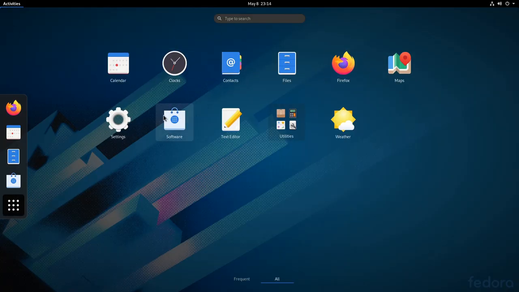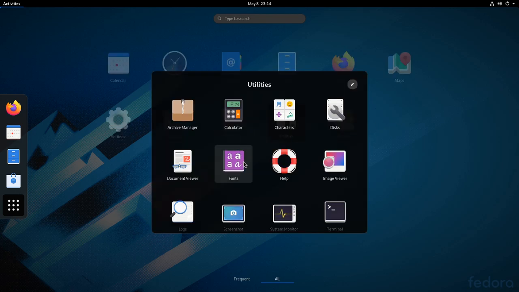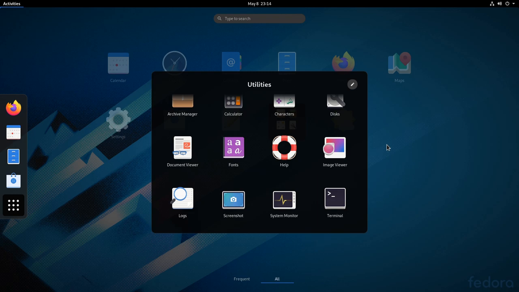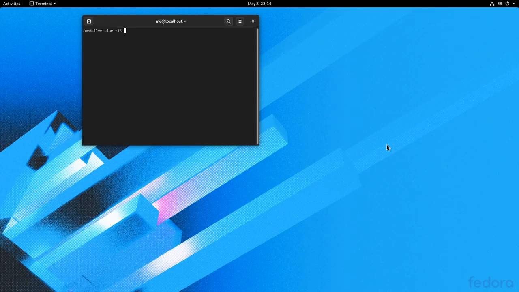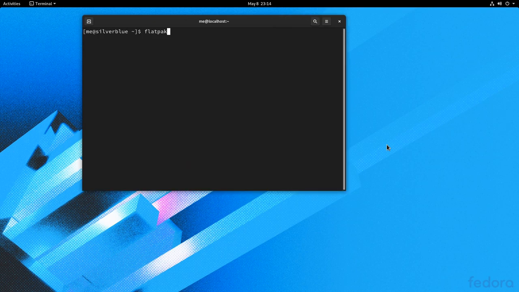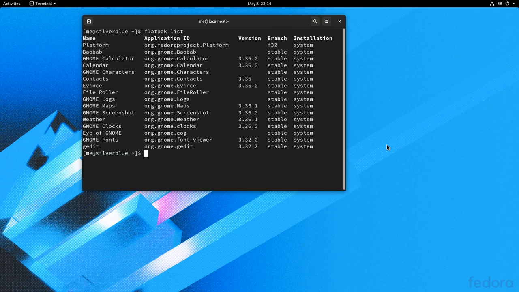If we go to the applications, we will see a very small set of icons, and some more are inside the Utilities folder. Now, if we open a terminal, and do a Flatpak list, we'll see that most of pre-installed applications are actually Flatpaks.